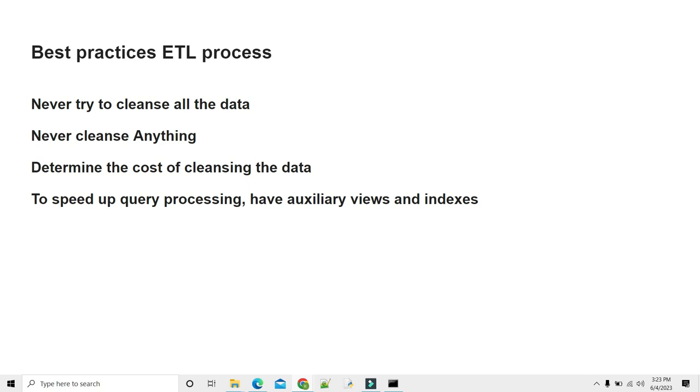To speed up query processing, have auxiliary views and indexes. To reduce storage cost, summarize data onto disk tapes. Also, a trade-off between the volume of data to be stored and its detailed usage is required. Trade off at the level of granularity of data to decrease the storage cost.